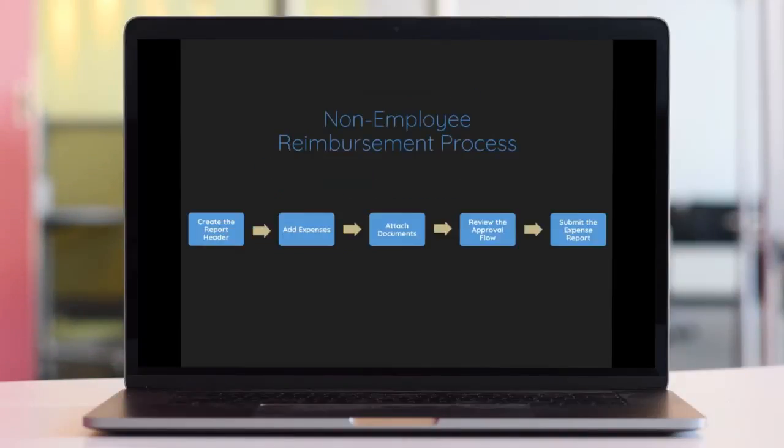The overall process for creating a non-employee expense report in Concur is the same as it is for employees. You'll create the report header, add expenses, attach documents, review the approval flow, and finally submit that expense report. The differences will lie in the detail of the report header and how you treat certain expenses. So let's walk through a non-employee expense report together.